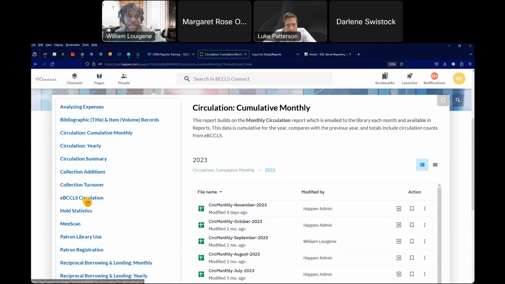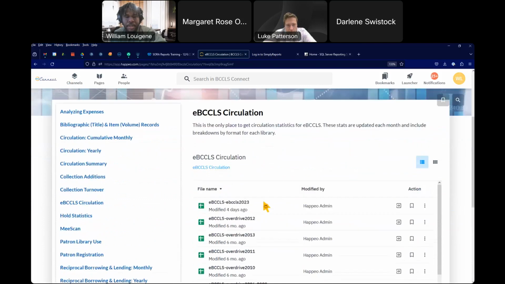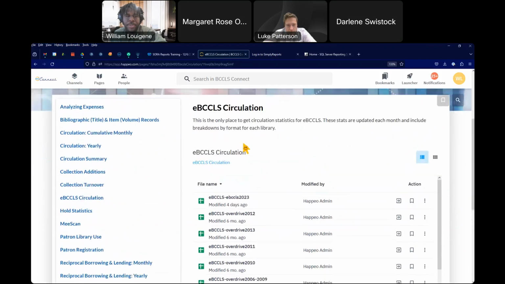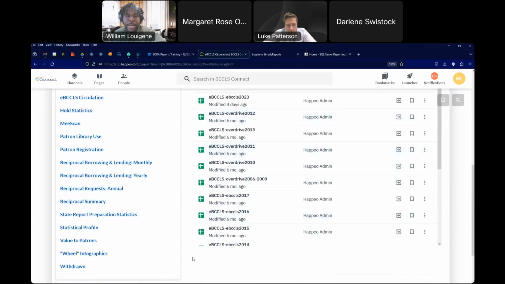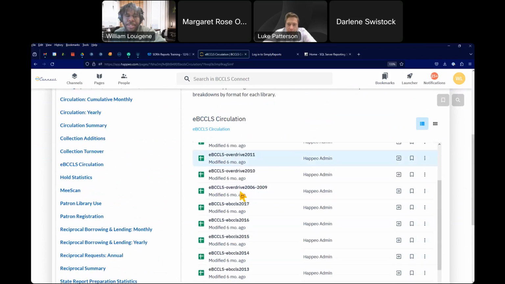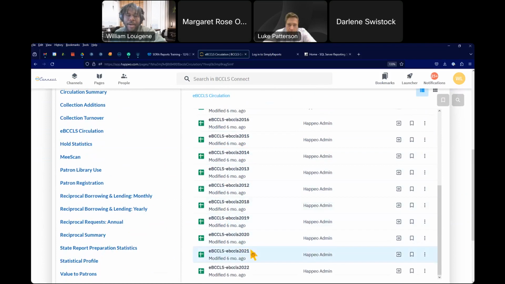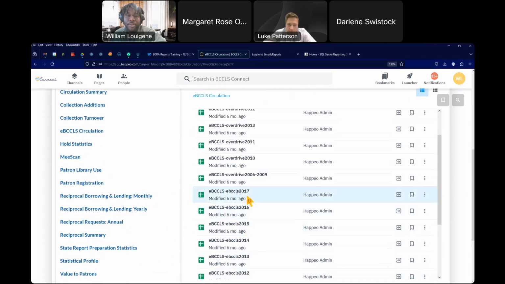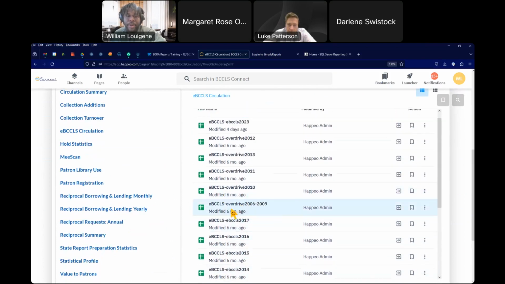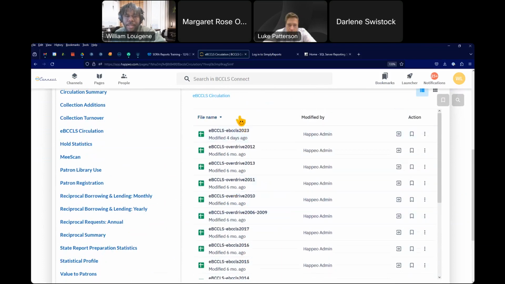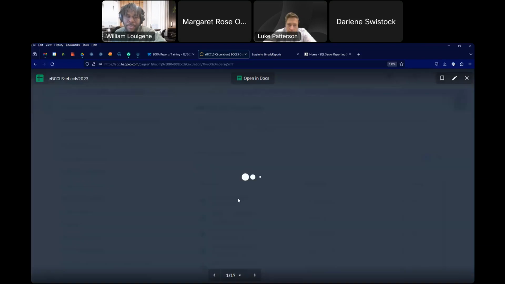Next up, I'm going to show you the eBuckle circulation. This is a really good one as well. This is also updated monthly, but you'll notice this is slightly different in that it's only showing years and it's not in a folder. But you can see that the data is definitely great here. It goes all the way back to 2006. I'm going to go ahead and click the 2023 one.